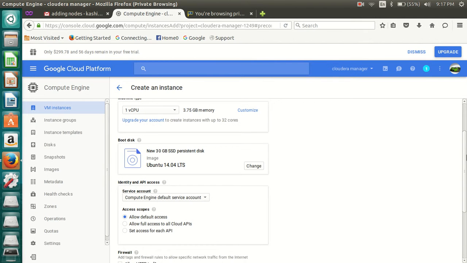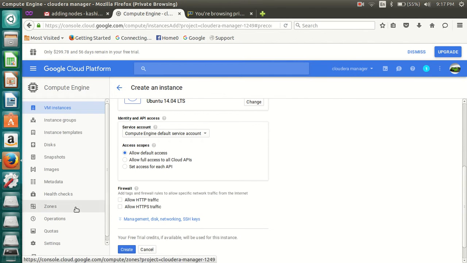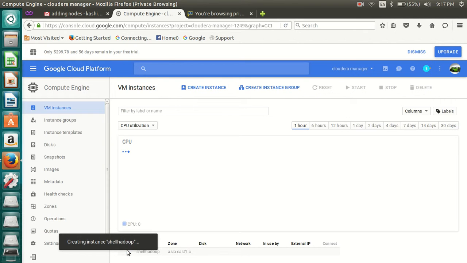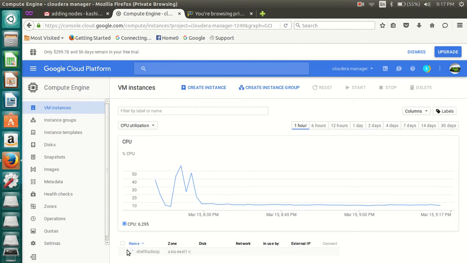So by default I'm allowing HTTP ports. Actually in the end I have to check that the ports are working. So I'm allowing HTTP and HTTPS and clicking on create. It will take some time for creating. You can see it's loading for a minute.